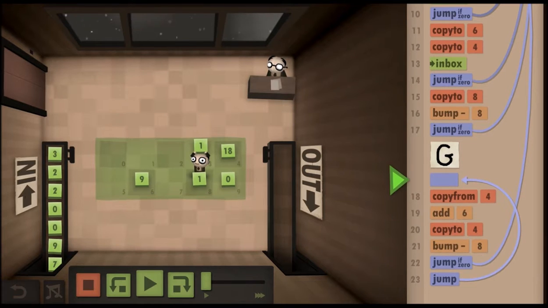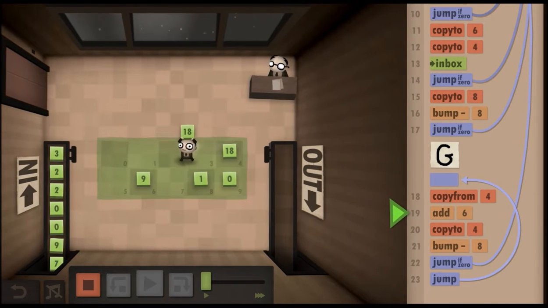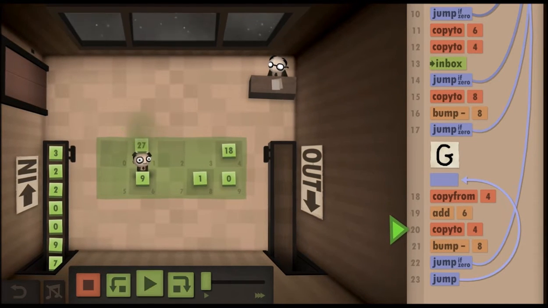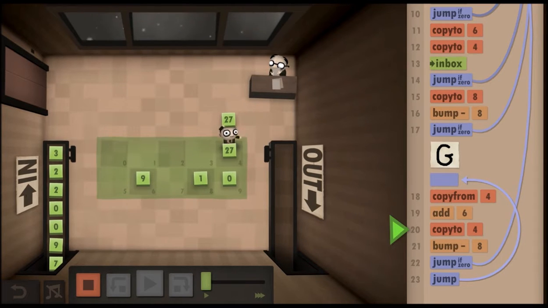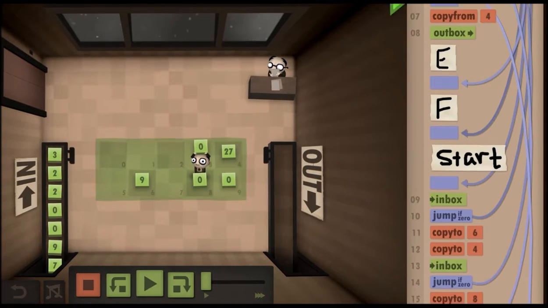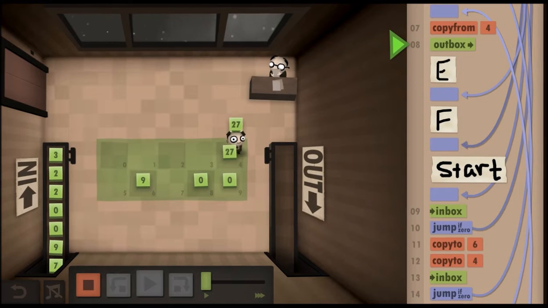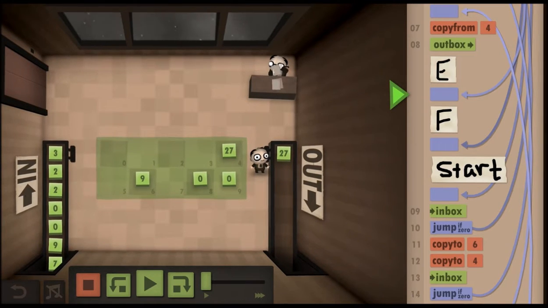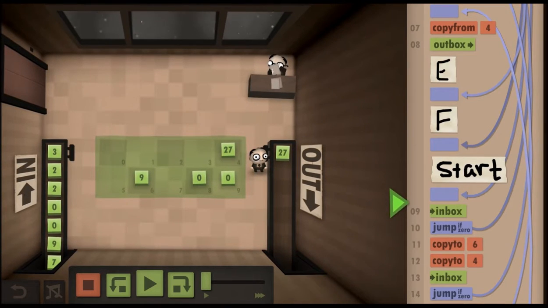Bump that down, take that over here. Then we go grab 18 from there. It's 27. And there you have it. So now we can copy that from that number and take it to the outbox. Now we continue on and go through again.